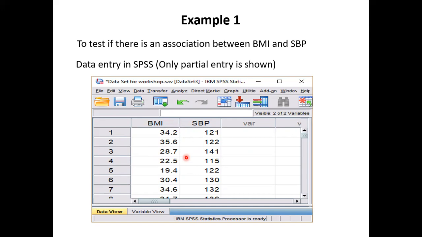Professor? Yeah. Han, I'm giving BMI and BP. What do you want to know? Body mass. I want to know if the BMI and the SBP have a correlation, an association. So what if it's regression?